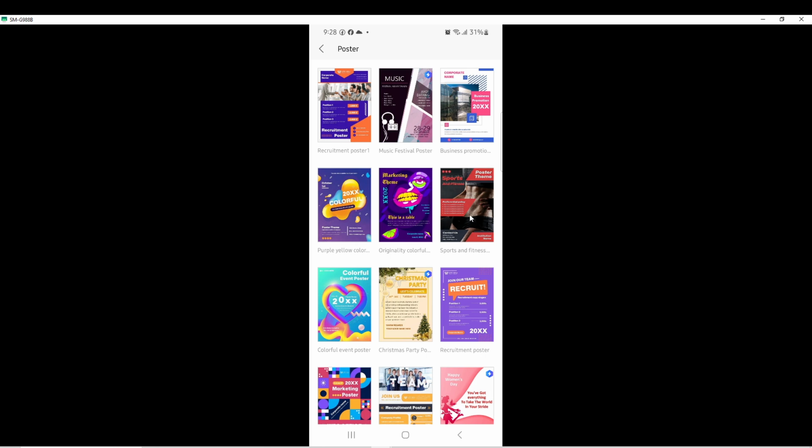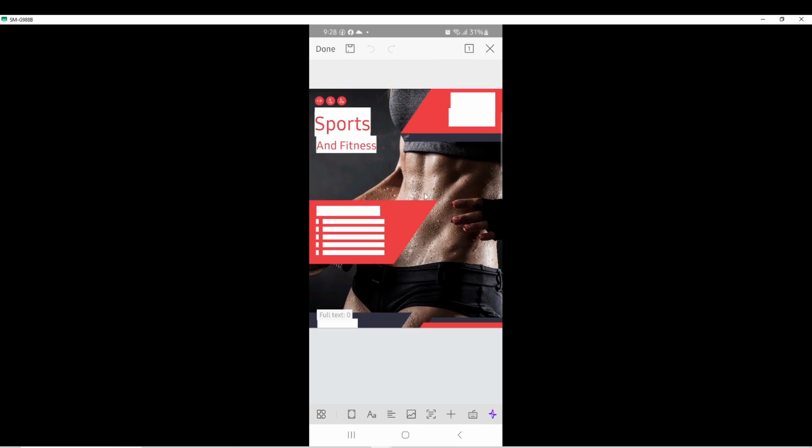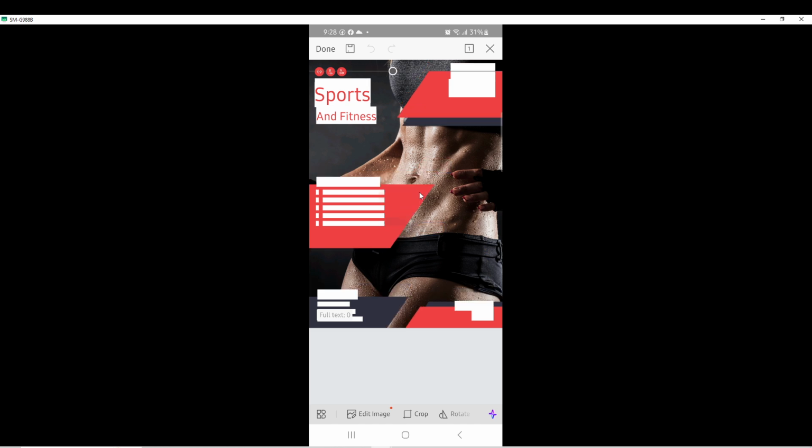Once you find a poster template that matches your needs, tap on it. After tapping, give the app a moment to load the preview. This may take a short while, so just wait until the next screen appears. When the template preview finishes loading, tap Use Now. The app will then begin opening the template for editing.